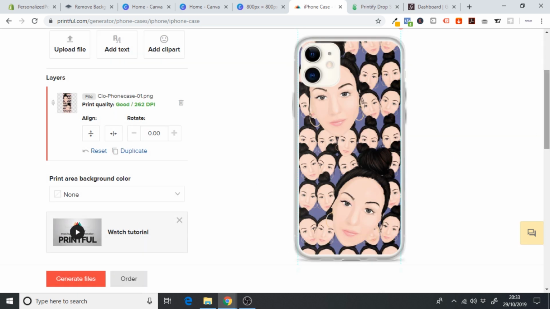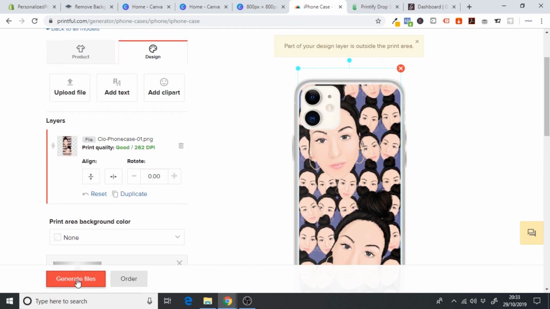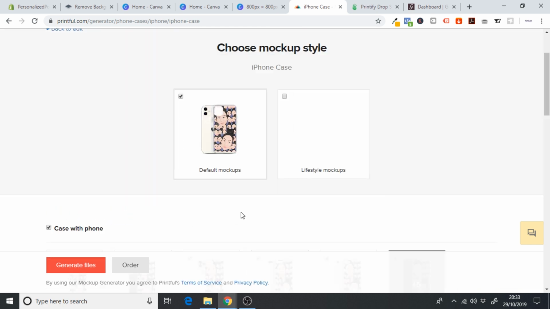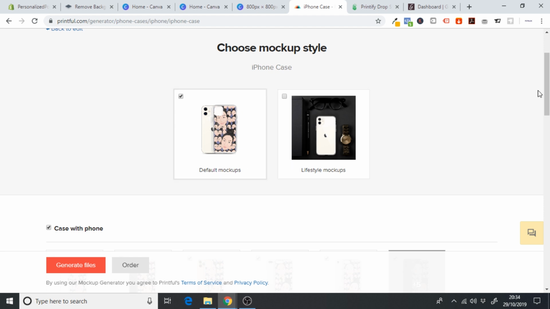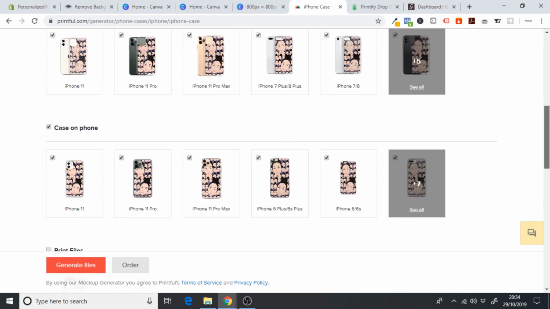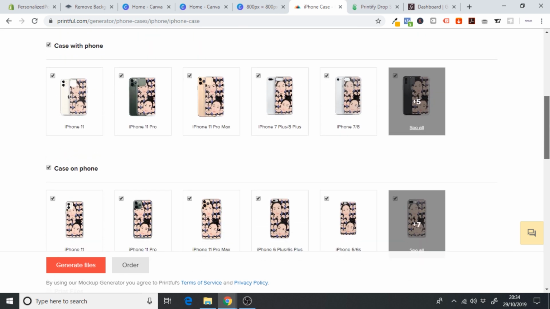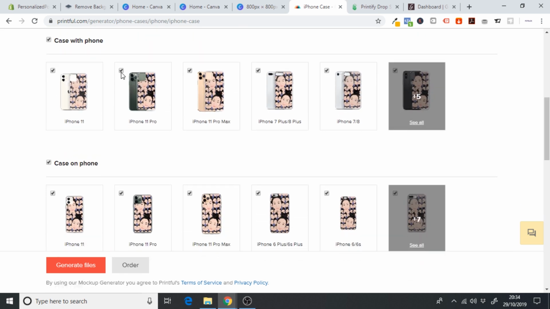And now we can see our mockup has been generated, and what you can do then is just go and click on generate files, and then it's going to have default mockups and the lifestyle mockups. Personally, I'm just going to go with the default mockups. Over here it's going to have all of these different phone cases just in case you want to use any of them, but for now I'm just going to stick to iPhone 11.